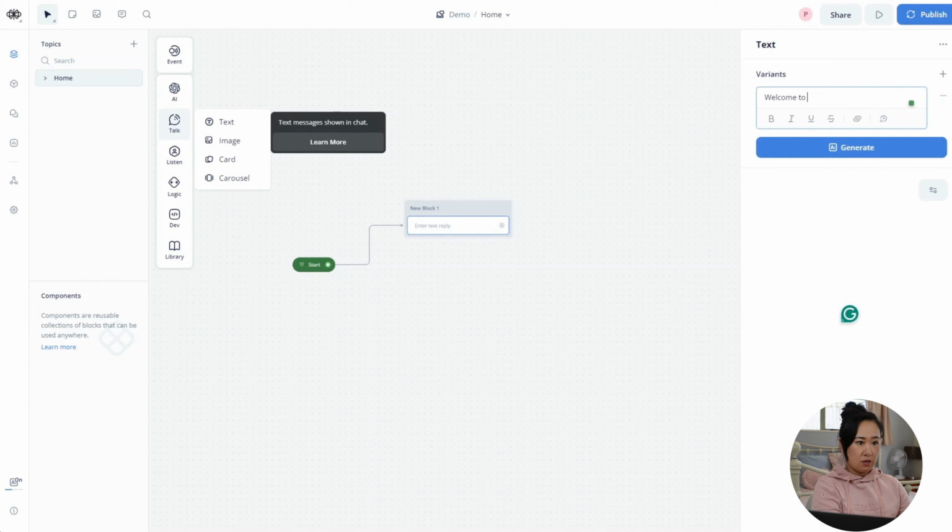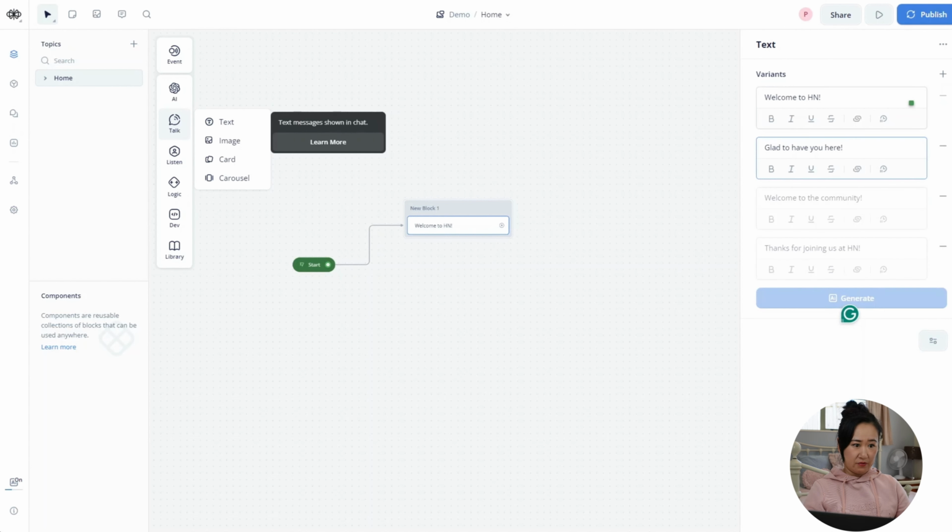Welcome to HN. You can click on the AI generate to generate three different types of welcome message. So each time the user starts a conversation with the chatbot, they will be greeted with a different type of message. So if you like it, just press the enter key to accept it.